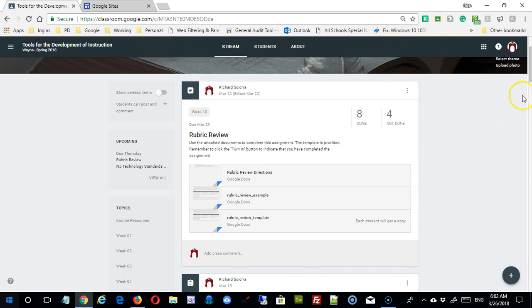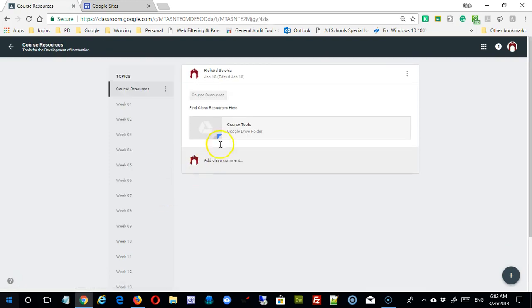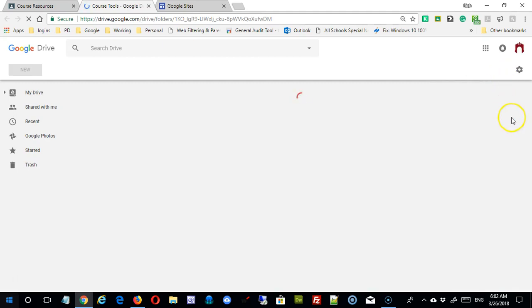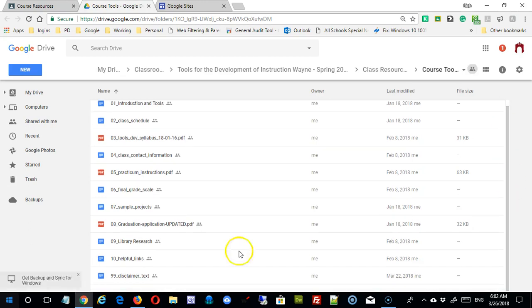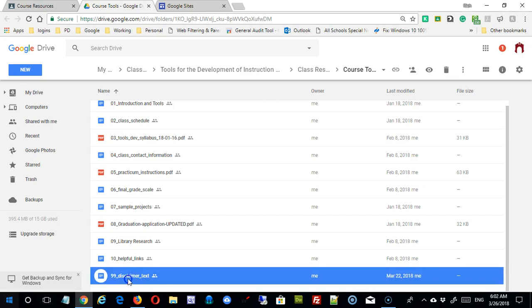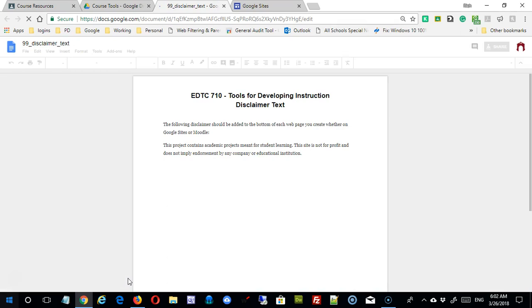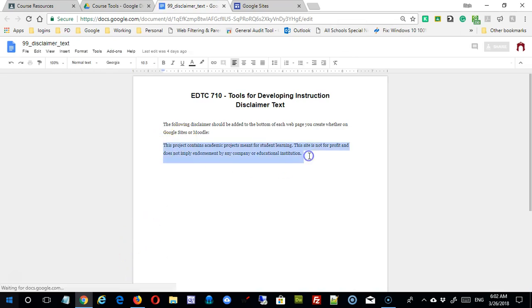The text is available. So in order to get the disclaimer, you want to go to Course Resources, Course Tools, and you'll notice the last file down at the bottom, or maybe near the last file by the time all the resources are posted, is going to be one with the words disclaimer text in it. And when you open that up, the text will be right there for you. So this is a simple copy and paste. It's these last two lines down here.